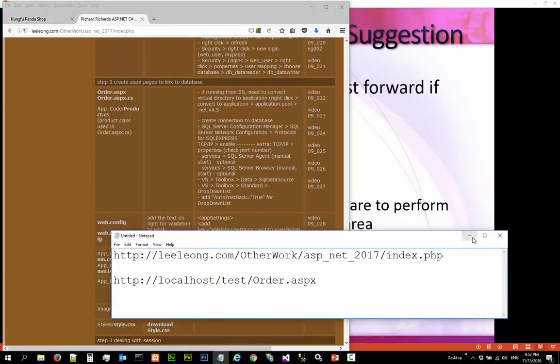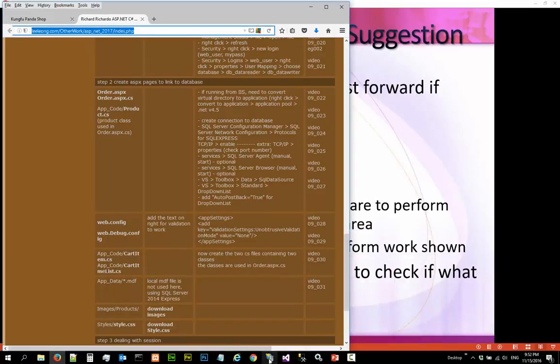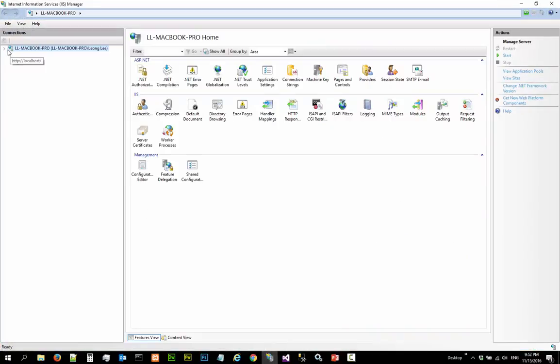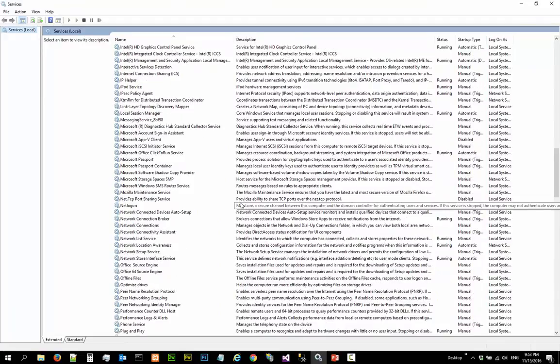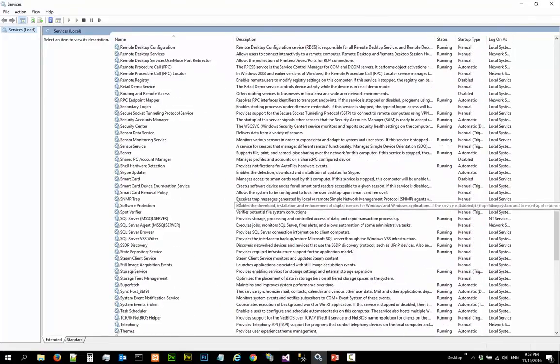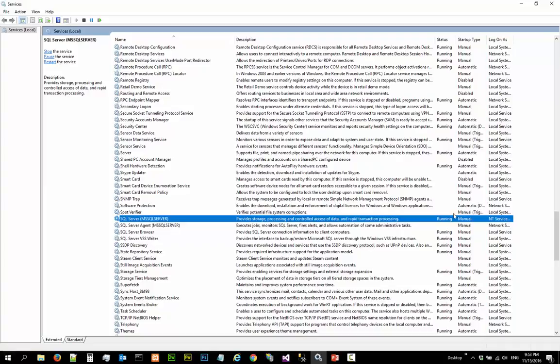Okay, first, before we move on, let's make sure a couple of things. Let's make sure that our IIS is running. So come here and say I want to start my IIS. Okay, number one. Number two, I want to make sure that my Microsoft SQL Server is running. So go to Services, go to SQL Server. Okay, make sure it's running. If it's stopped, you start it again.